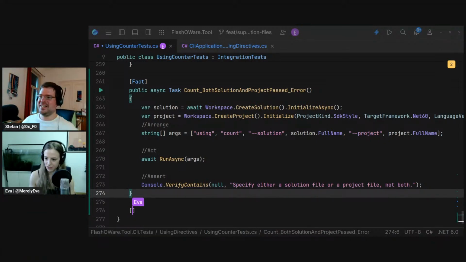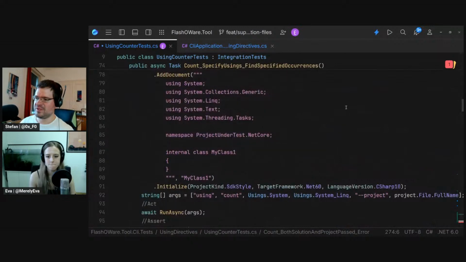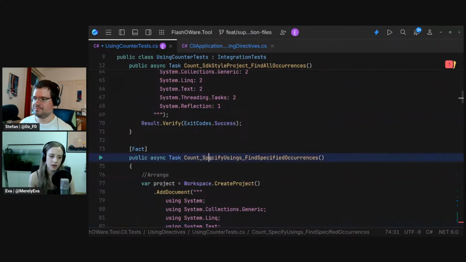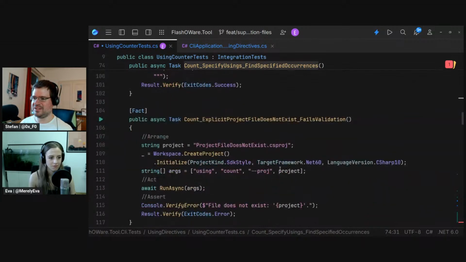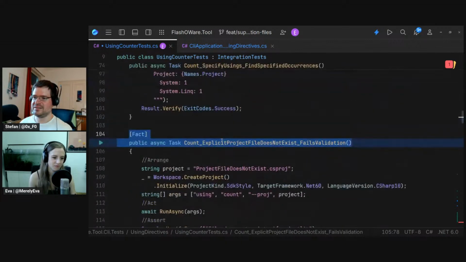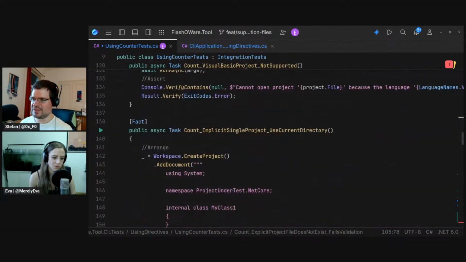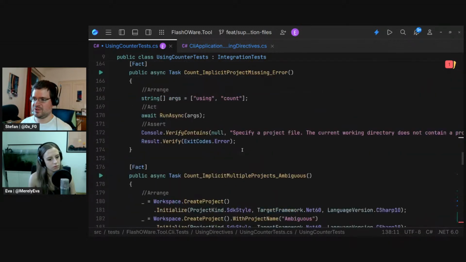All right, so let's add another fact. You know what? Do you mind if I go ahead? Because we do have those sweet tests already, in copy paste mode. So we have explicit project file does not exist. No, hold on, where are these? Yeah, the implicit. We have implicit single project, we use that. Count implicit.